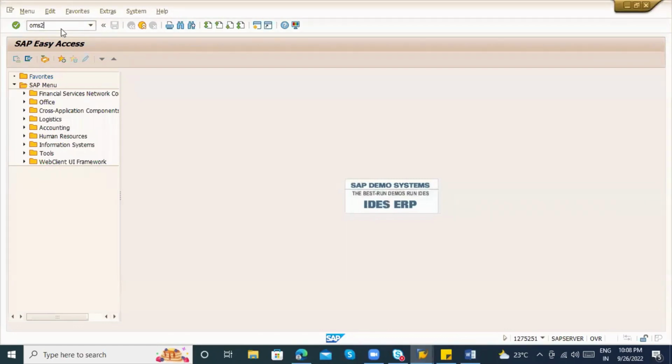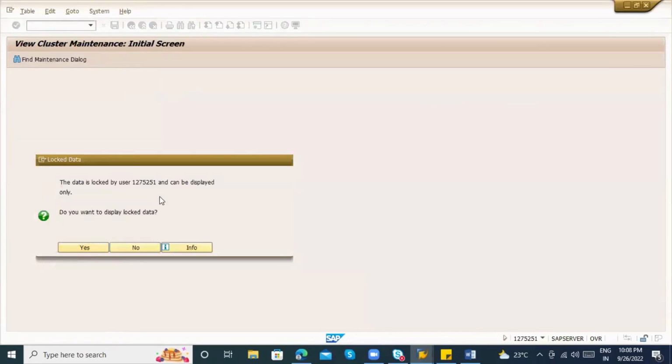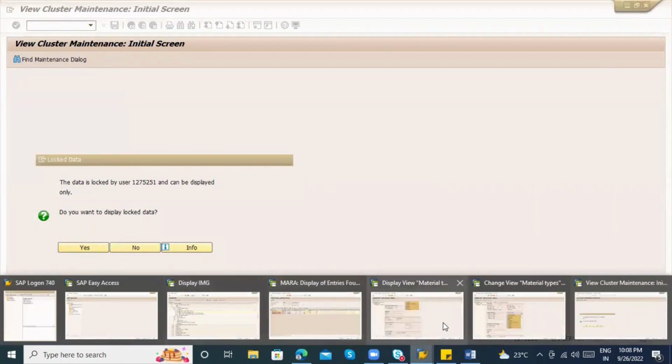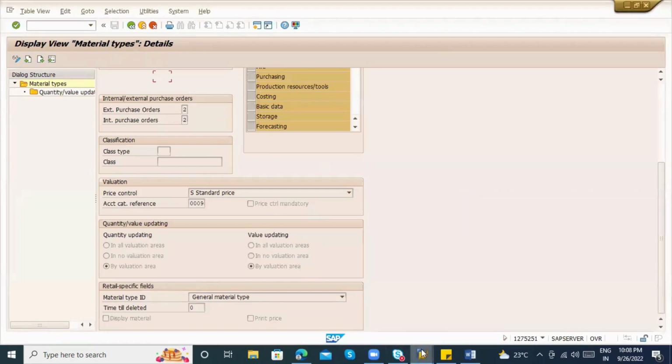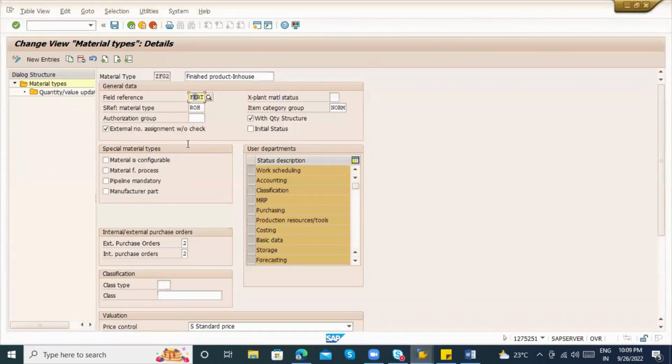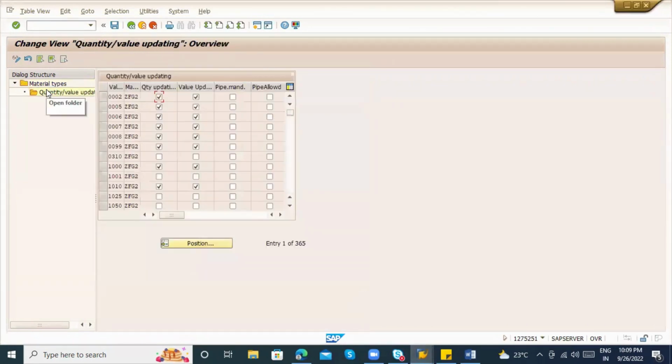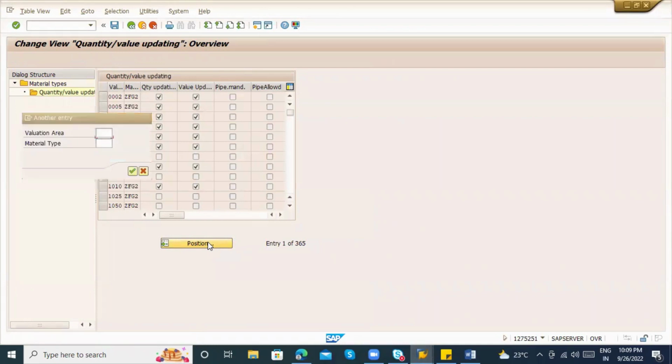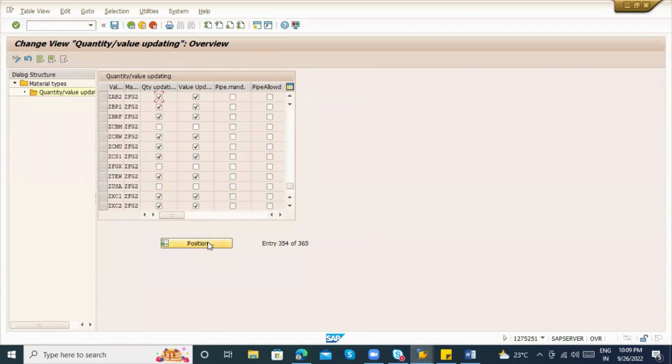Suppose the checkboxes are there at plant level, the valuation area at the plant level. This is already open. If you go to this one, also display. This is edit. If you go to quantity and value update side by side, if I just created a new plant, that means my valuation area. Suppose let's see that AB2 is there, ZAB2 which I created, or ZAB assembly.